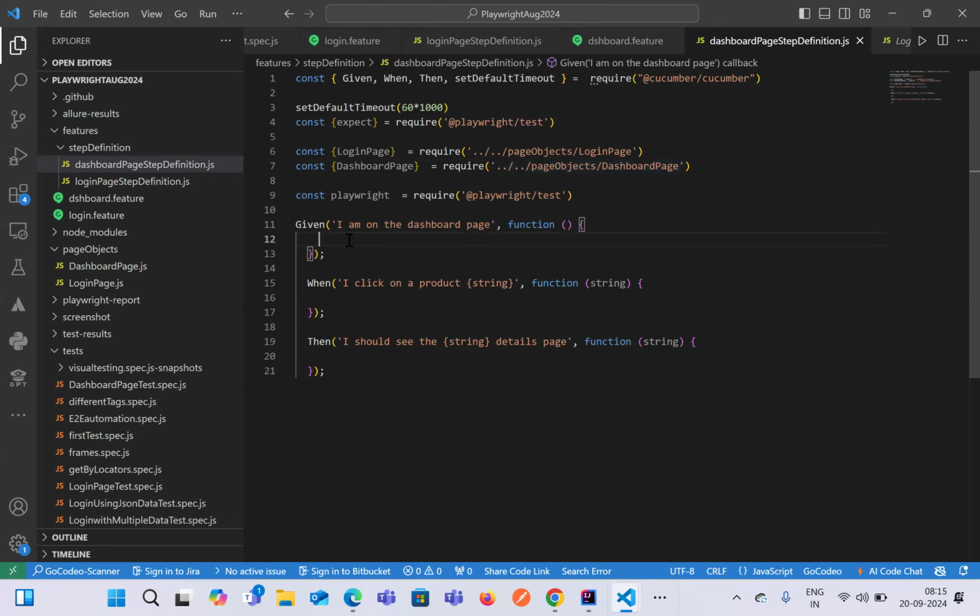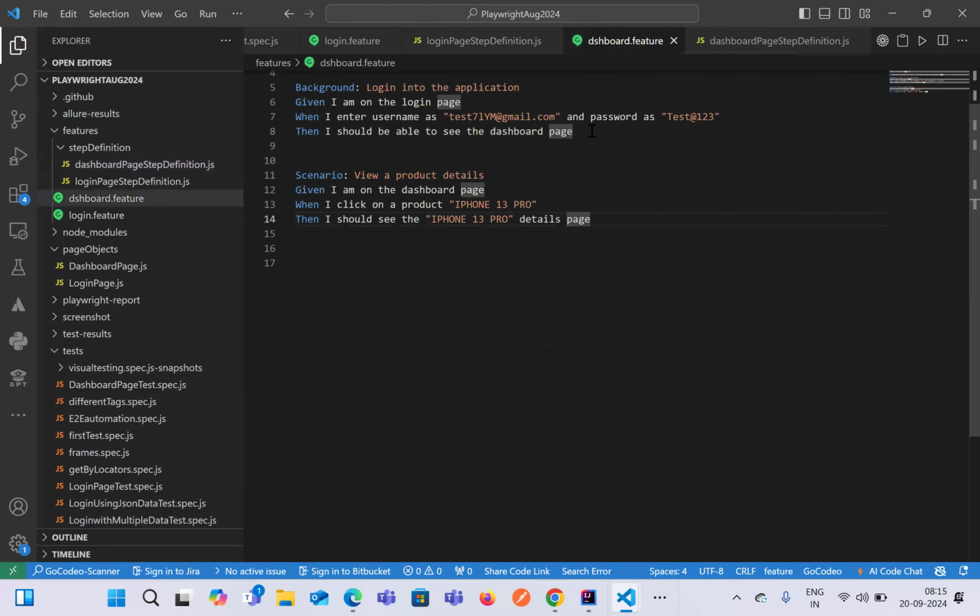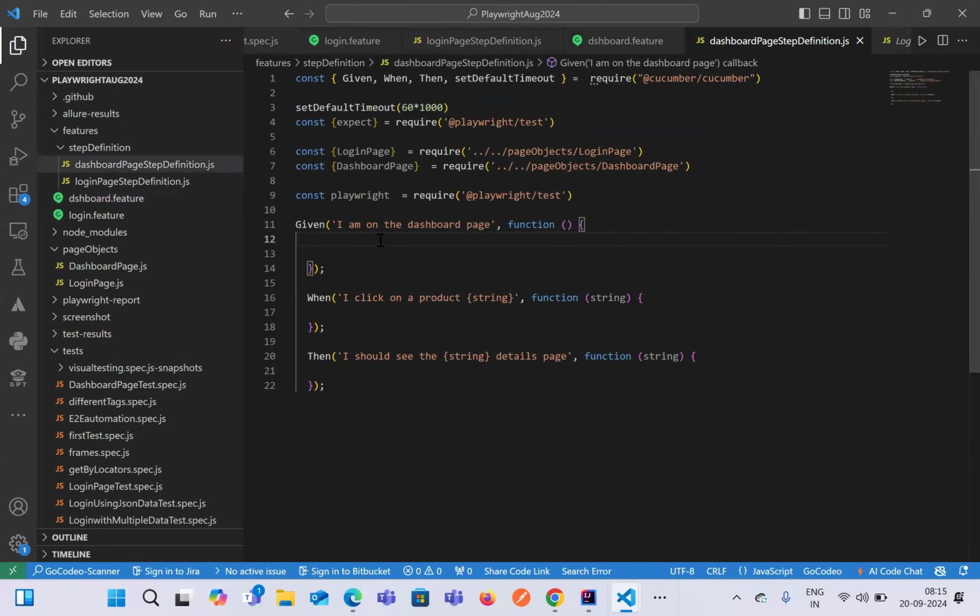So now our goal is, given I am on the dashboard page, that means we just have to validate whether we are on the dashboard page or not. Before this, in the background, we will make sure that we have completed the login test. And after that, we have to do this kind of validation, saying we are on the dashboard page. So for that, we can write a validation. First, we have to create an object for the dashboard page, so that we can create it over here by using the world constructor.